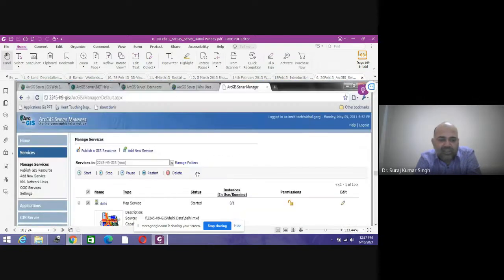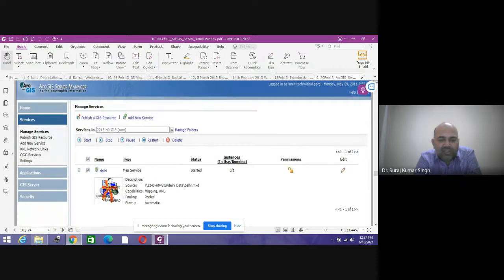Once we have done this, you can see the publication of data has been successfully uploaded with its description, source, and the kinds of capability it has, and whether you want a customer base or it is automatic. Then you've got start, stop, pause, restart, delete. So you can select and delete, and if you want to edit something, you can edit. All these functions are available in this manage services, where you can manage the data sets, zoom the data sets, and stop the data sets. All such operations can be easily done.